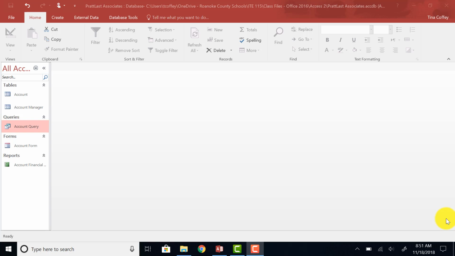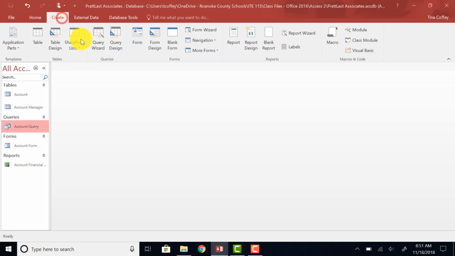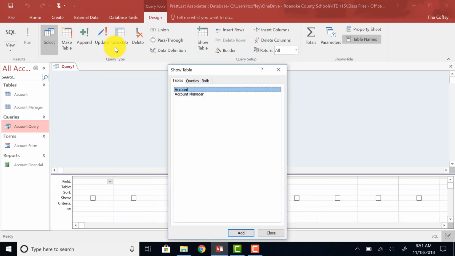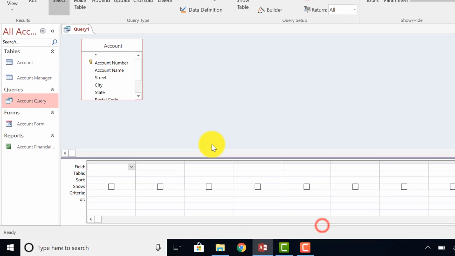To create a query in Design View, you look under the Create tab and find Query Design. That will open up a window like this that will prompt you to choose which table or tables you will be using in your query. In this instance, we are going to be using the account table. So I'll click Add and then close this box.